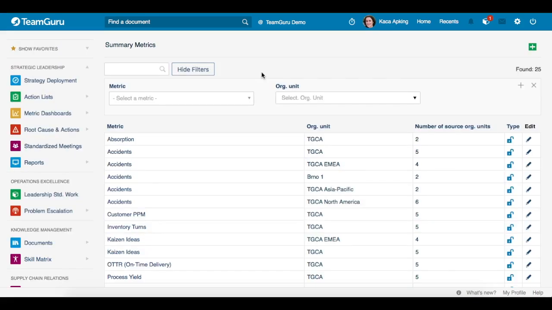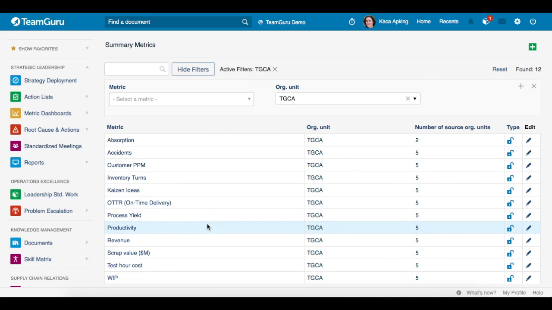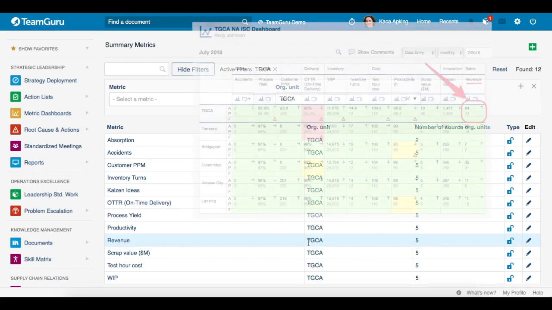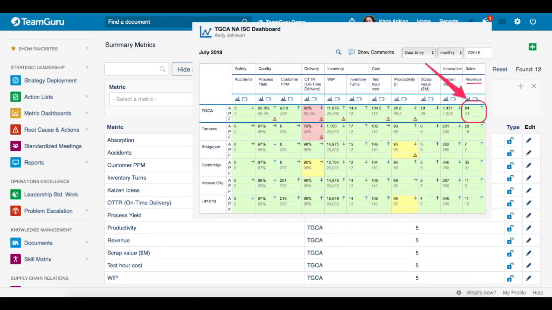Now it takes us back to our summary metrics list, and we can check that our summary metric was created. You can choose either a metric or an org unit. I will select my org unit, and here you can see that our summary metric for revenue and for TGCA was created. You can also double check in your dashboard.